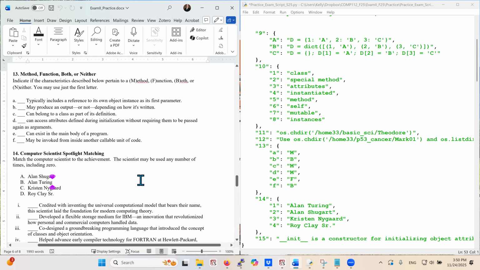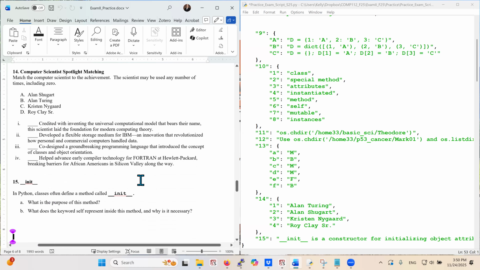All right, the computer scientist spotlight matching is taken directly from the beginning slides of each of the lectures. So just to match these up, Alan Turing is credited with inventing the universal computational model, the Turing machine, and laid the foundation for modern computing theory. Alan Shugart developed the IBM disk, which revolutionized how personal and commercial computers handle data. They used to hold them all in transient memory before that.